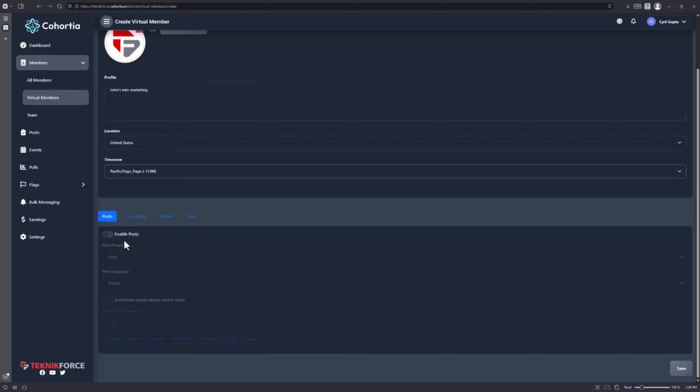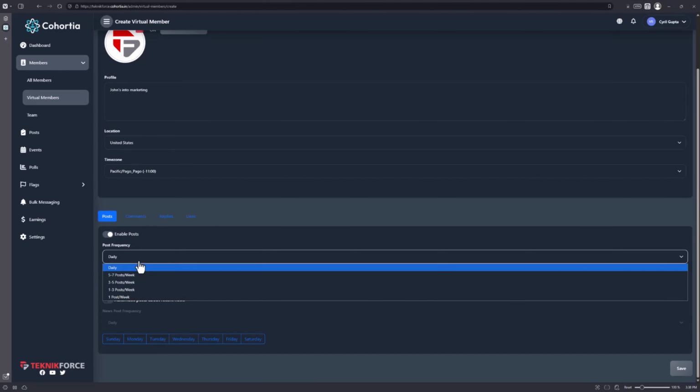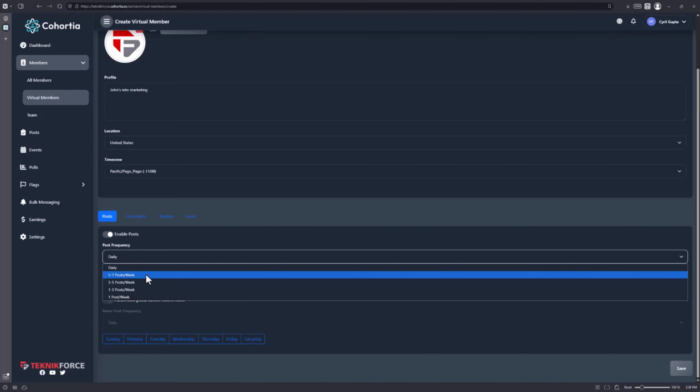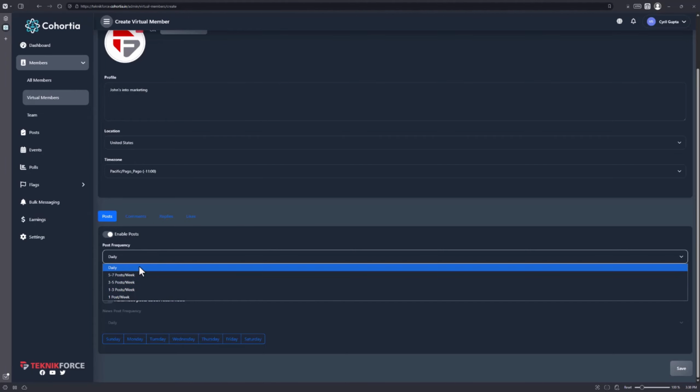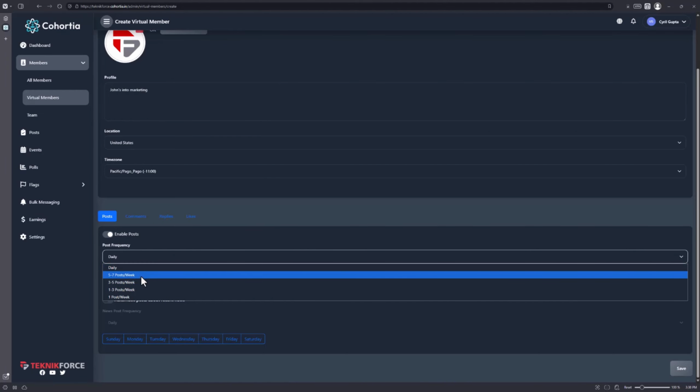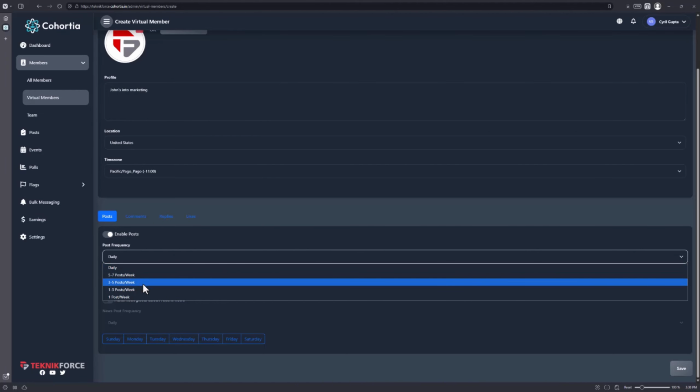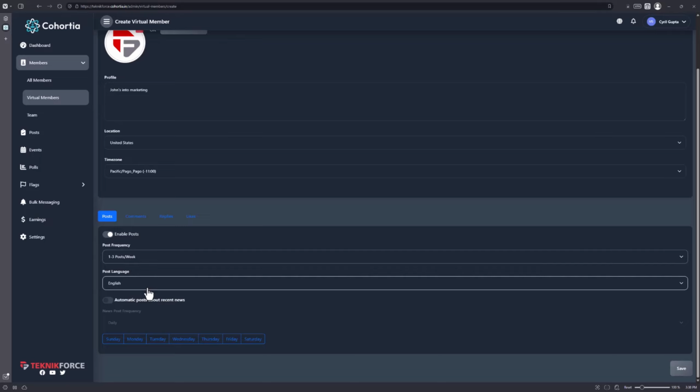Now you've got the features that you want to enable for this member, and pay attention here because this is where the magic happens. You can enable posts, and then you can decide how often the member will post on your community. So you can choose from daily posts, to 5 to 7 posts a week, which will be randomized, to 1 to 3 posts a week. So depending on how often you want the member to be posting on the community, you can select that.